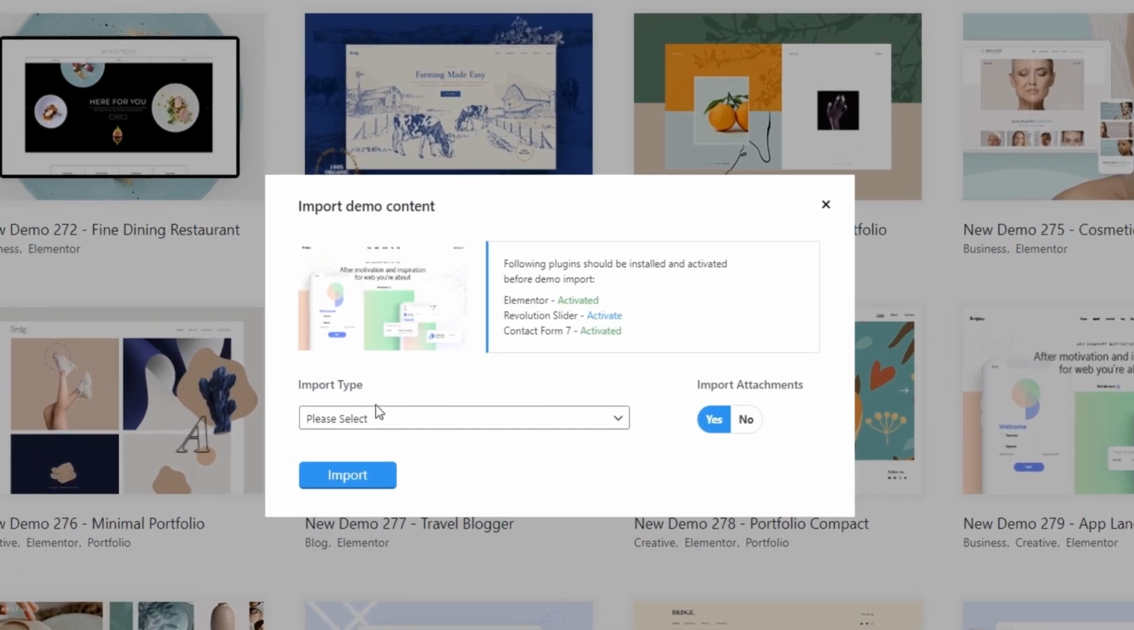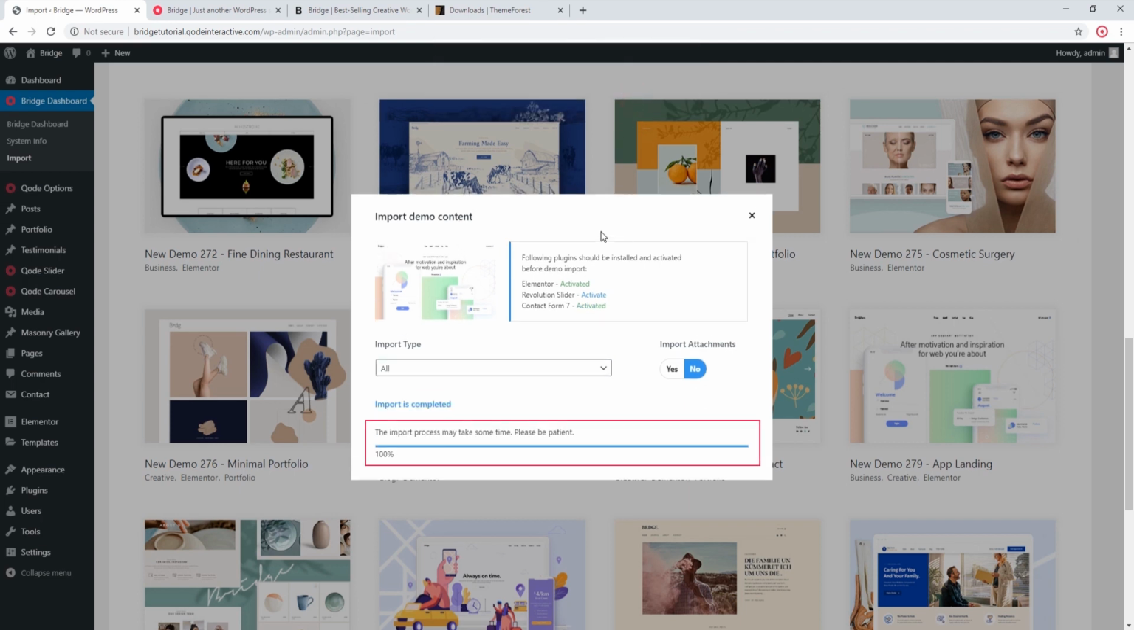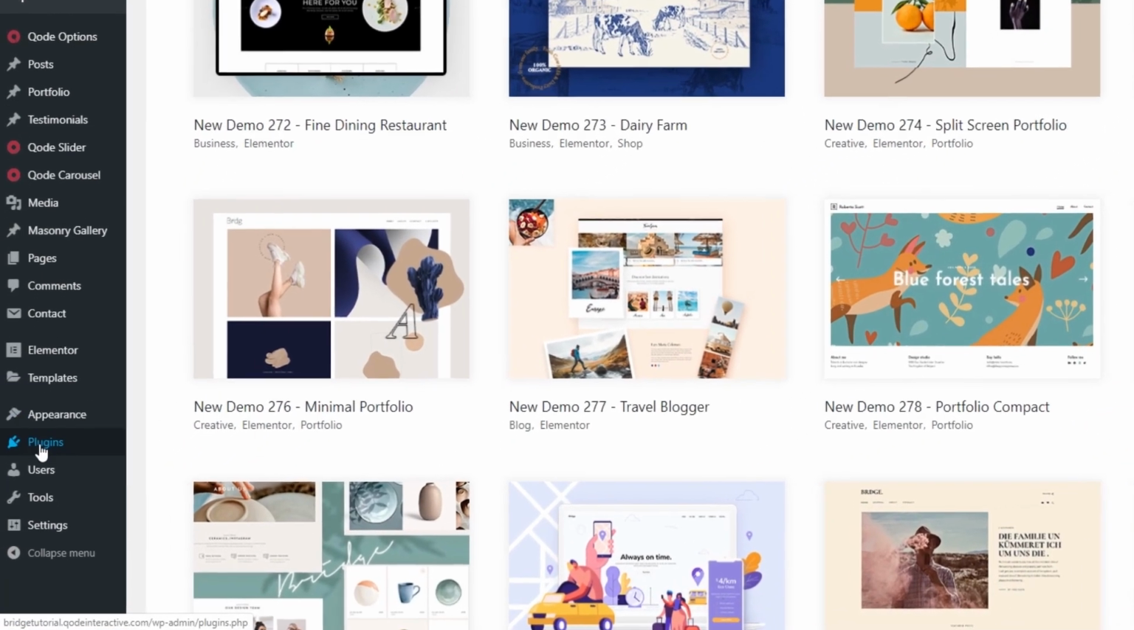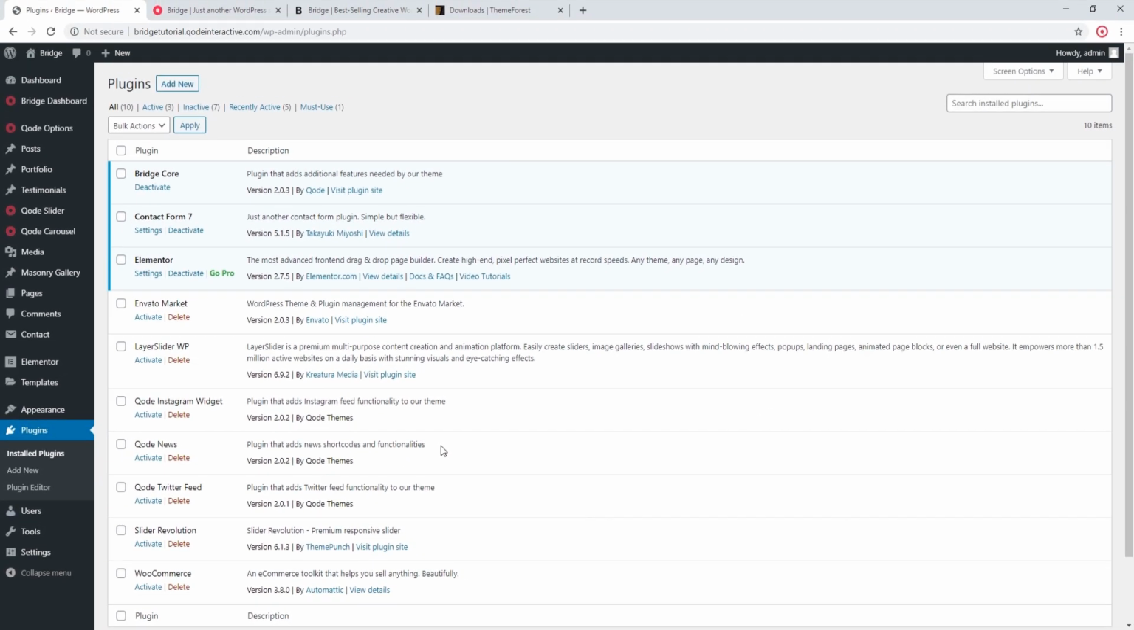For import type, I'm going to click on all. And for import attachments, I'm going to click on no, and then import. The progress bar has reached 100%, so demo import is complete. Now let's navigate to plugins. Here you can now activate the plugins you had deactivated prior to demo import. So I'm going to activate Slider Revolution.